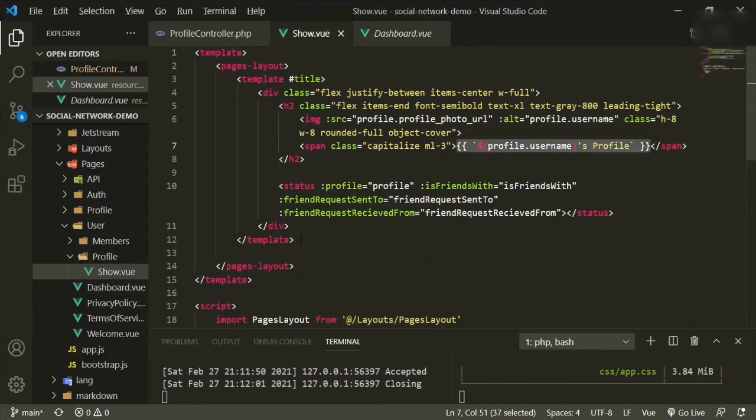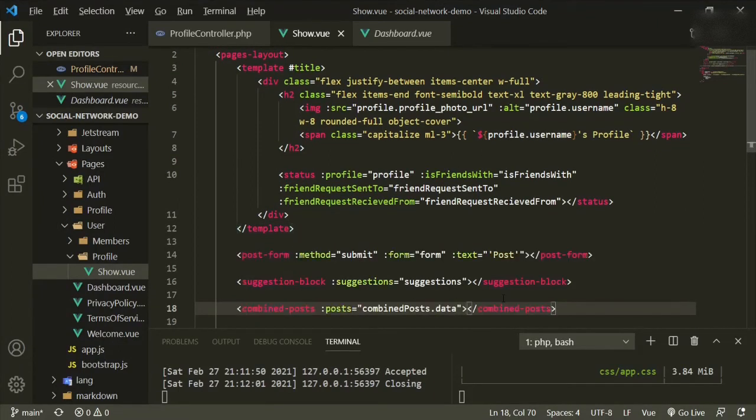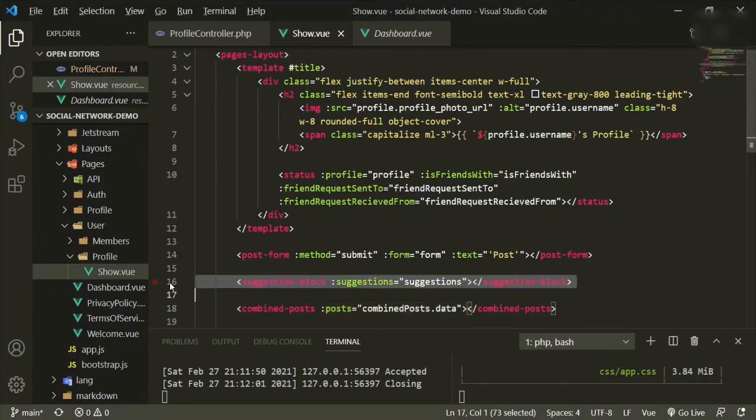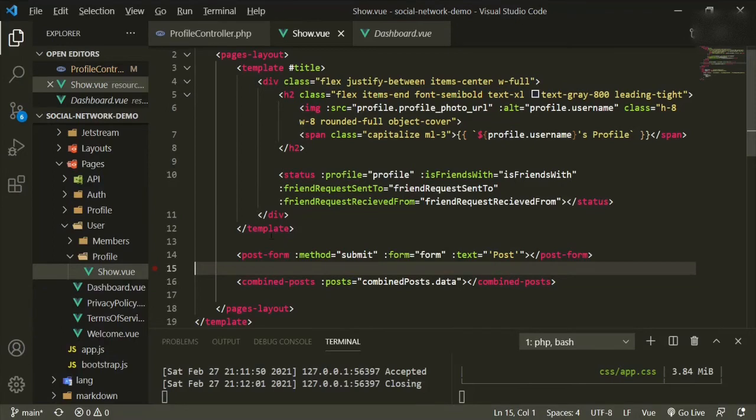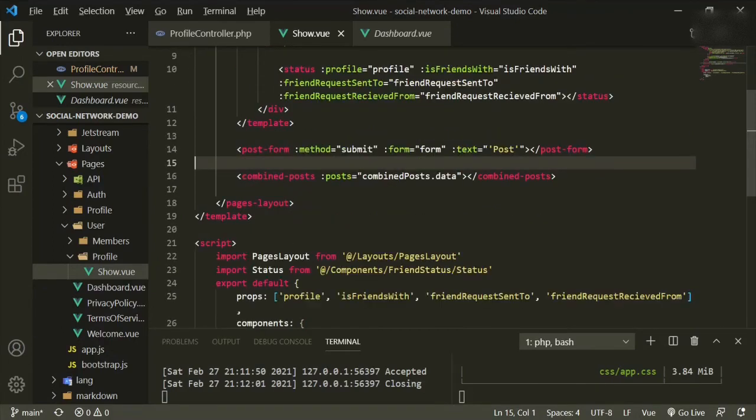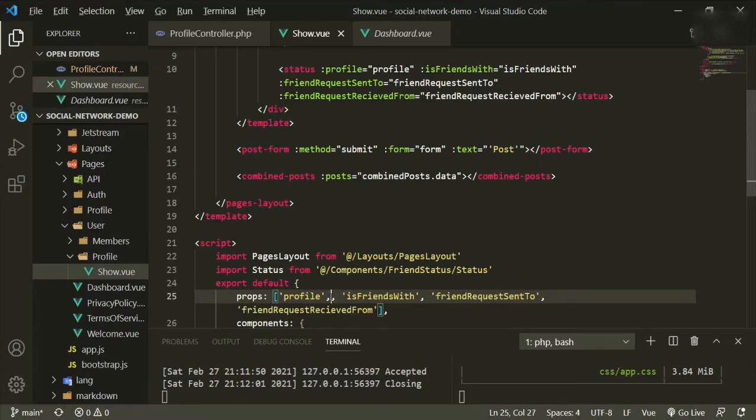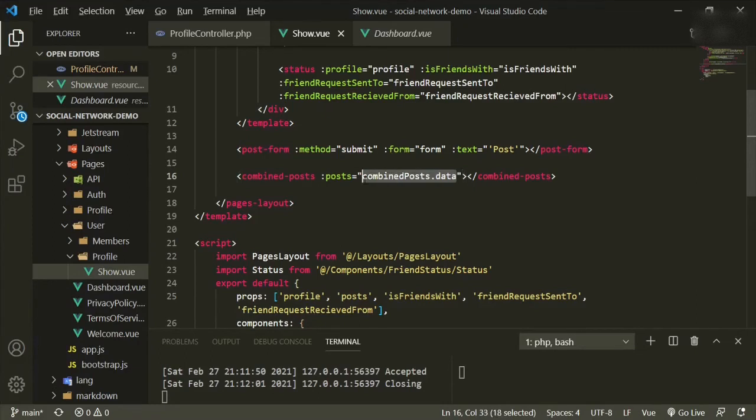So under the template, we can take out the suggestion block, and we'll keep the combined post. We also need to accept the prop, so we'll do that here. Posts, and then this post will just be posts.data because it's paginated.